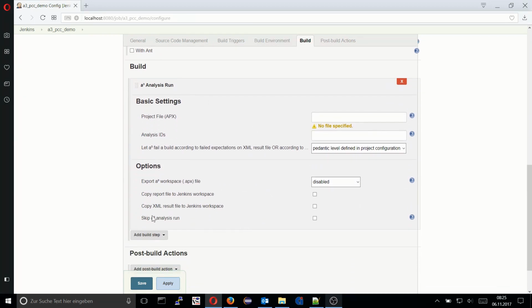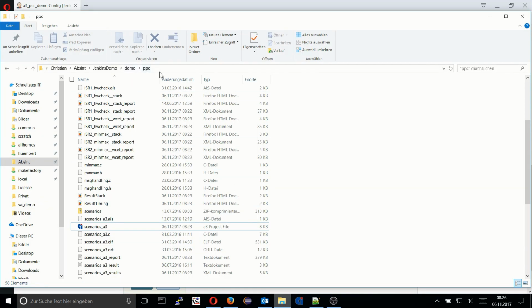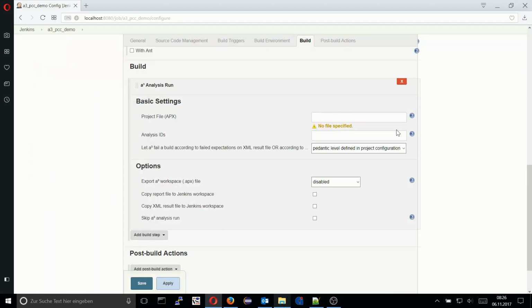You see, you have a new configuration window where you have to specify the project file, the APX file here. In my example, I already have an existing binary, which I will work with, and I just need to refer to the existing project file. So it's lying in this directory here. Let me copy it. It's called scenarios ACube APX.